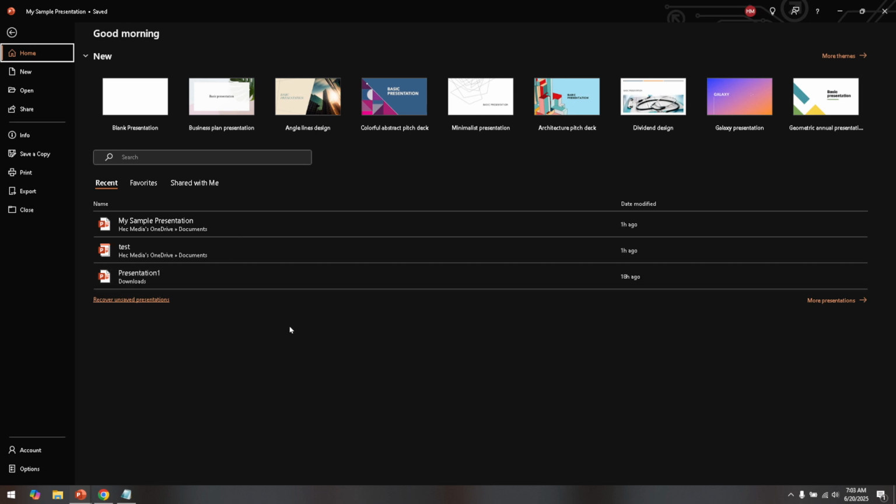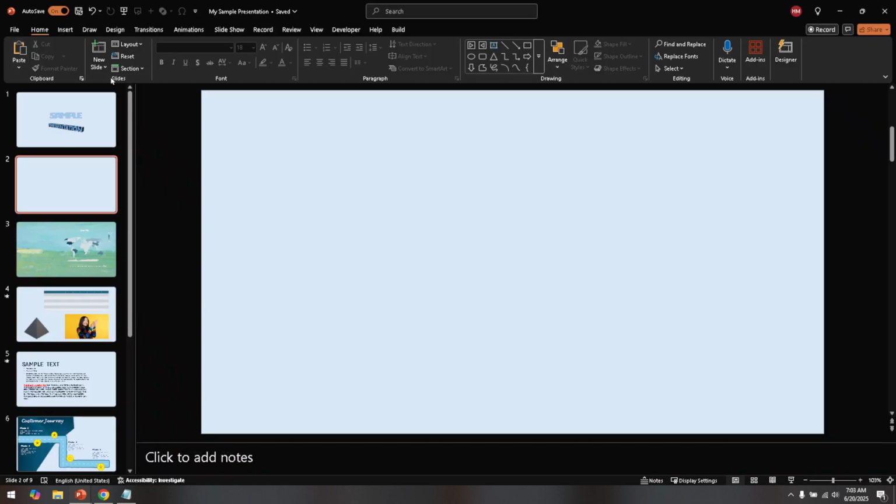Now locate the image you wish to crop. Click on it to select the photo. This tells PowerPoint that this is the image you're focused on working with. With the image selected, take your attention to the ribbon at the top of the PowerPoint window. Here you should see the Picture Format tab.